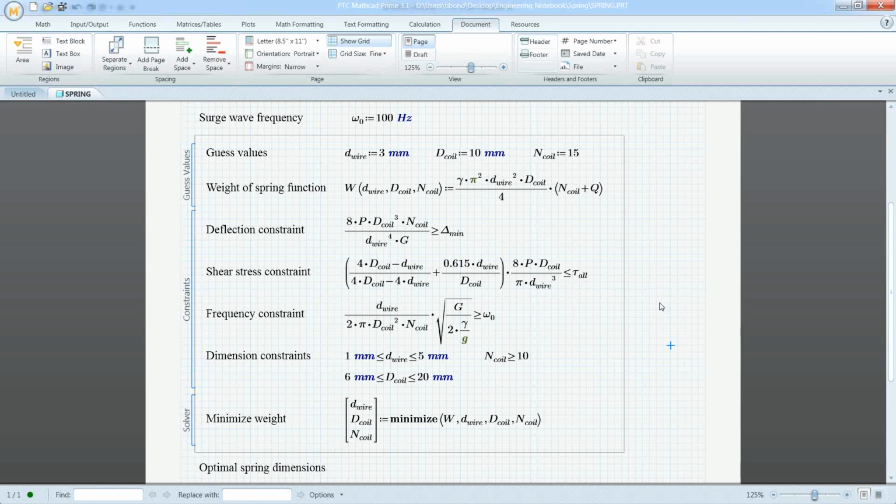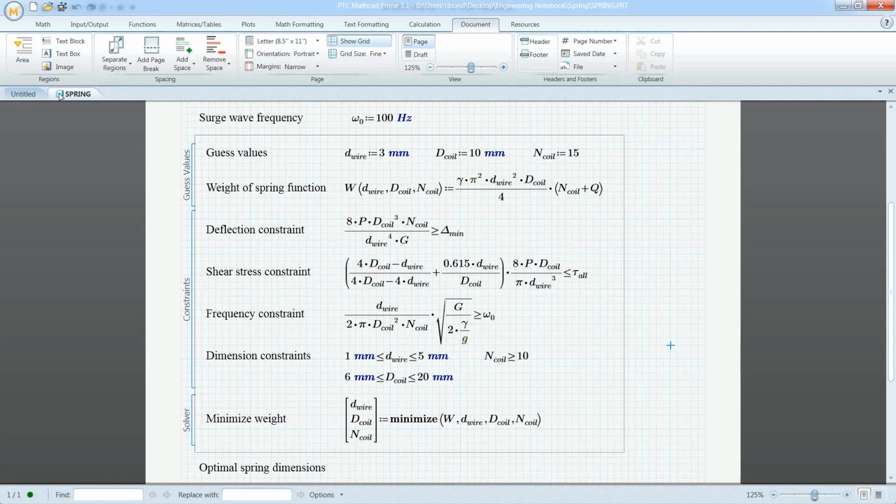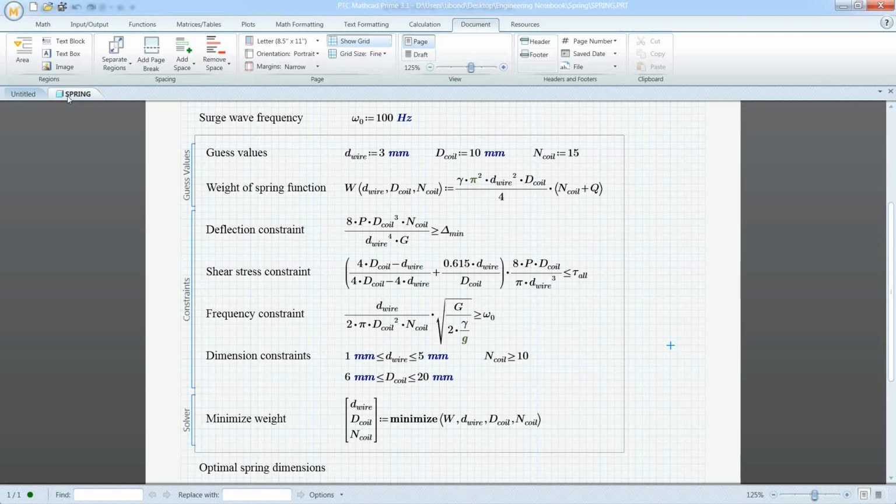One thing you'll notice is that the name of this worksheet is actually the Creo part with the part icon. On the Mathcad side, you have multiple worksheets open. This is untitled. This is the spring.